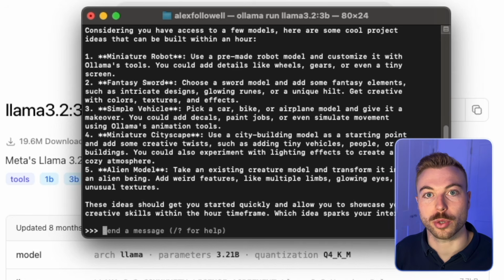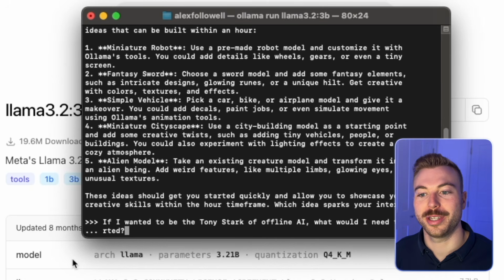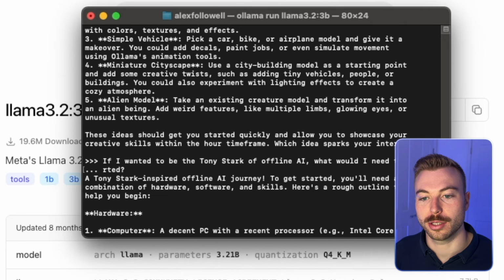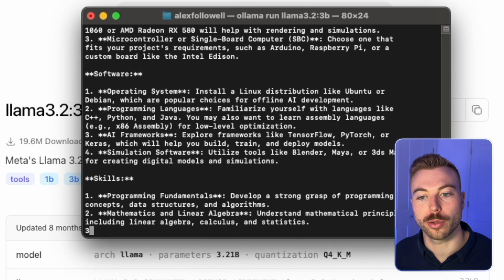We could send some other requests off as well. We could give it another fun command. We could say, what if I wanted to be the Tony Stark of offline AI? What would I need to get started? We'll send this off. It's now going to come back with some of the points that we're able to use.